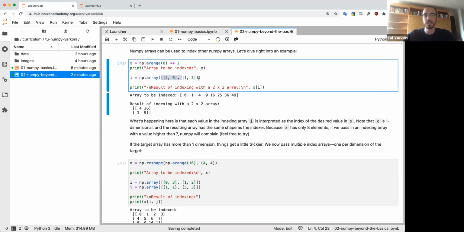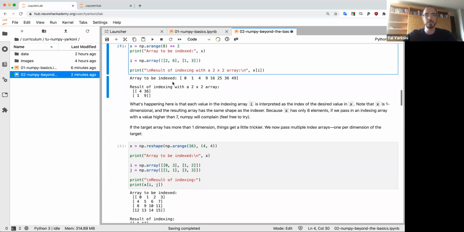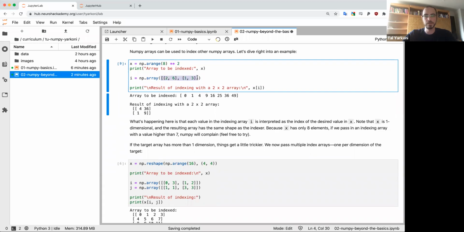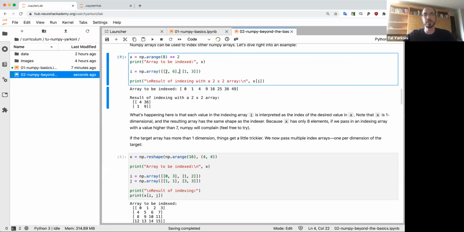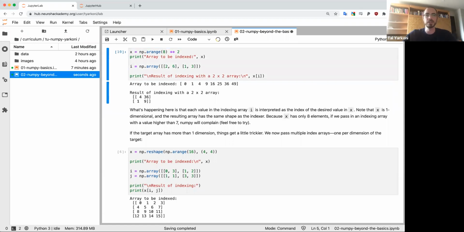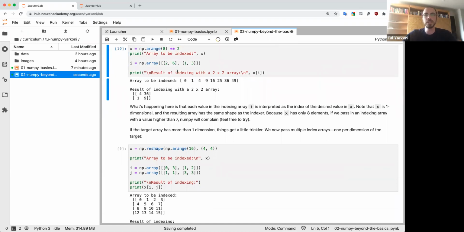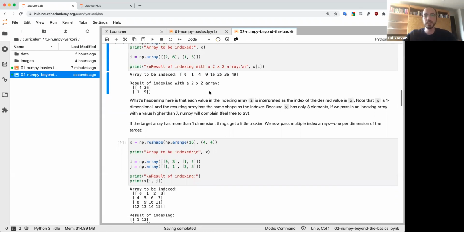So this is where I'm printing the actual result of the indexing, right? So when I pass that two-dimensional array as an index, I'm saying I want the output to be a two-dimensional array, but the values are indicated by the actual individual indexes, which correspond to the positions in that one-dimensional array. That may be confusing. It is fairly confusing, but hopefully you can see how that works.